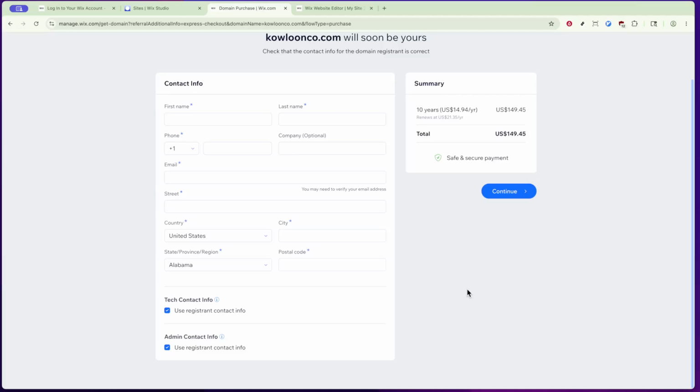Once that's done, you'll be taken to the checkout page. Take a moment to double-check all the details of your order, including the domain name, registration period, and total cost. When everything looks good, complete your transaction to finalize the purchase. Wix will process your payment, and your domain will be officially registered to your account.